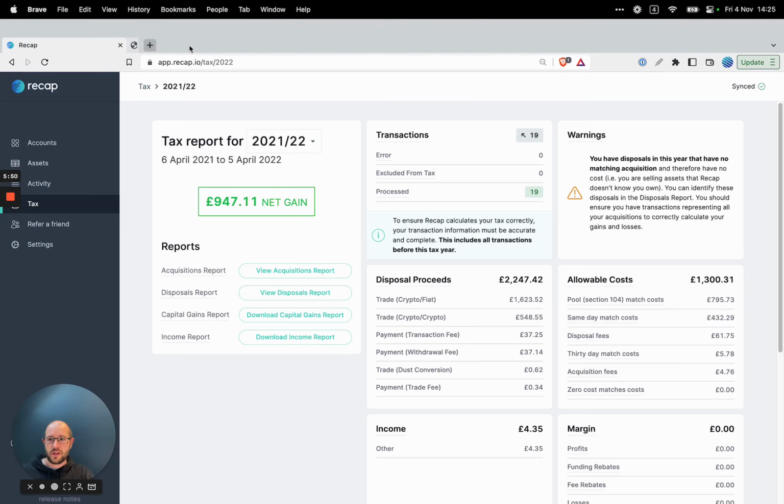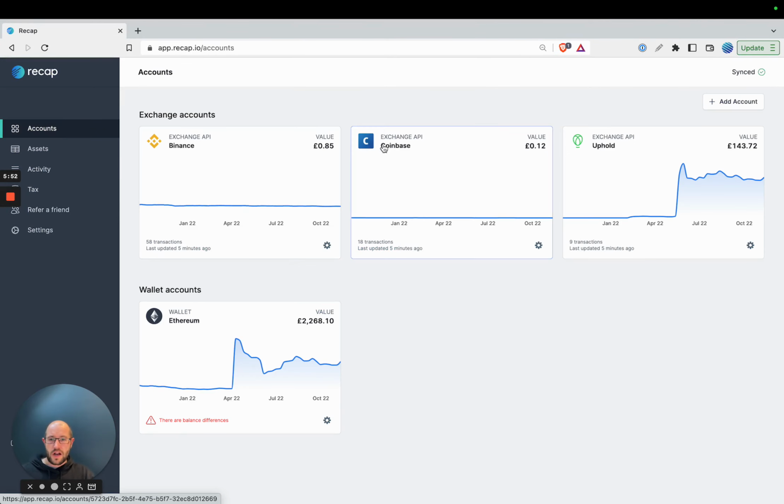So that's a really quick summary of connecting some accounts, checking the data off in the activity tab, and then downloading a tax report.